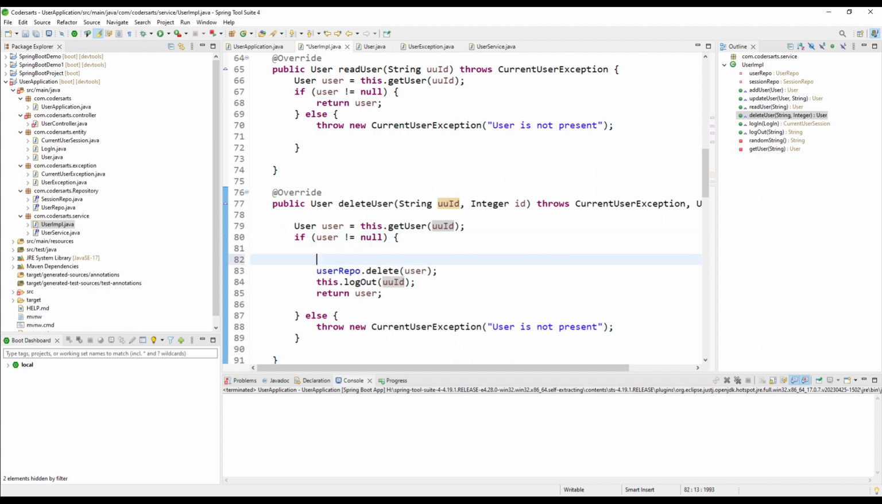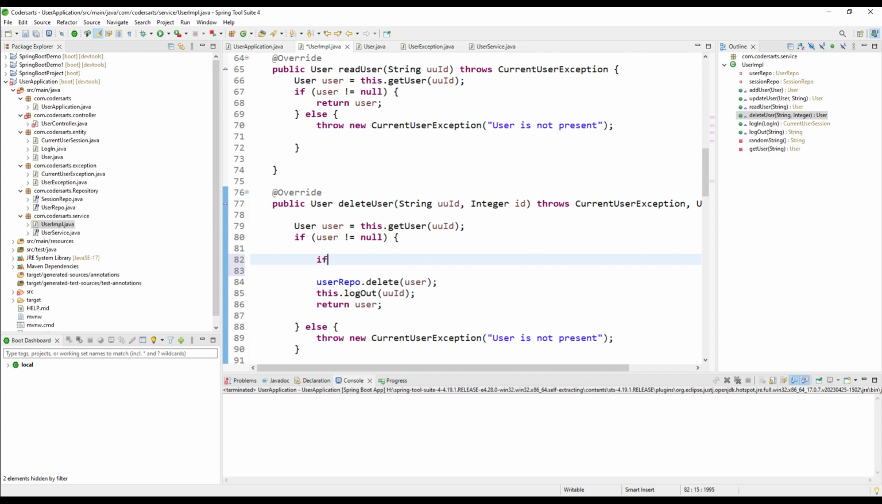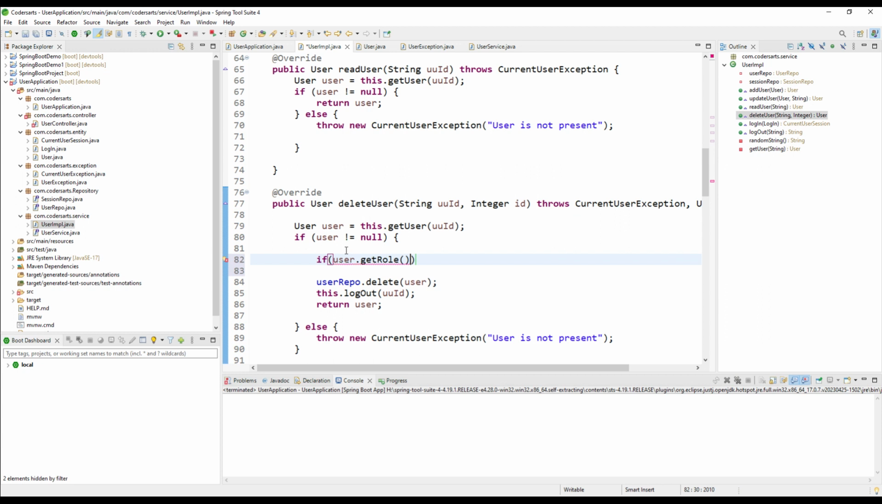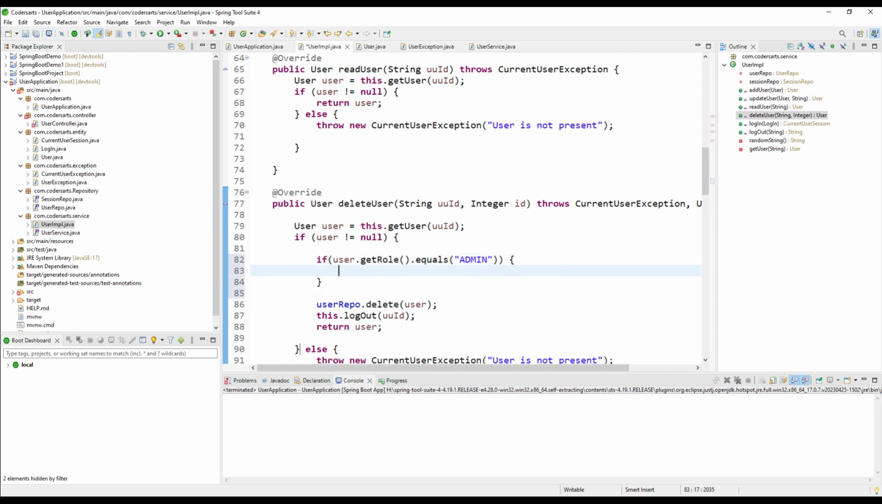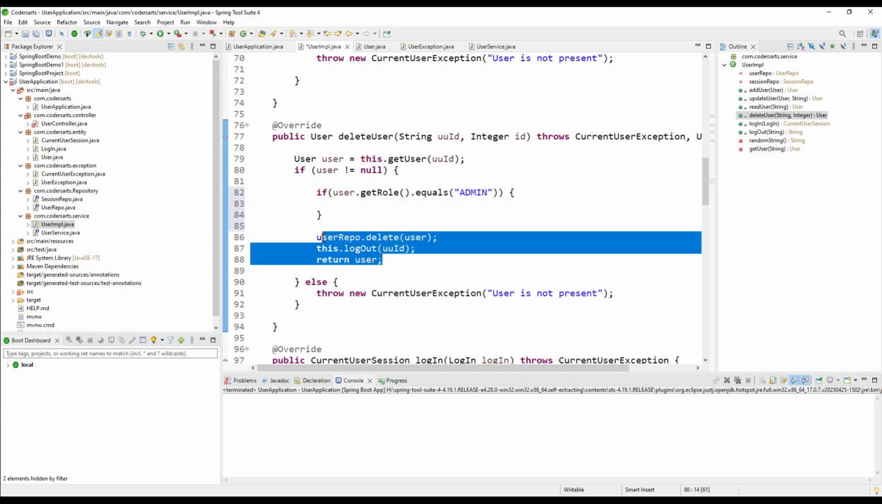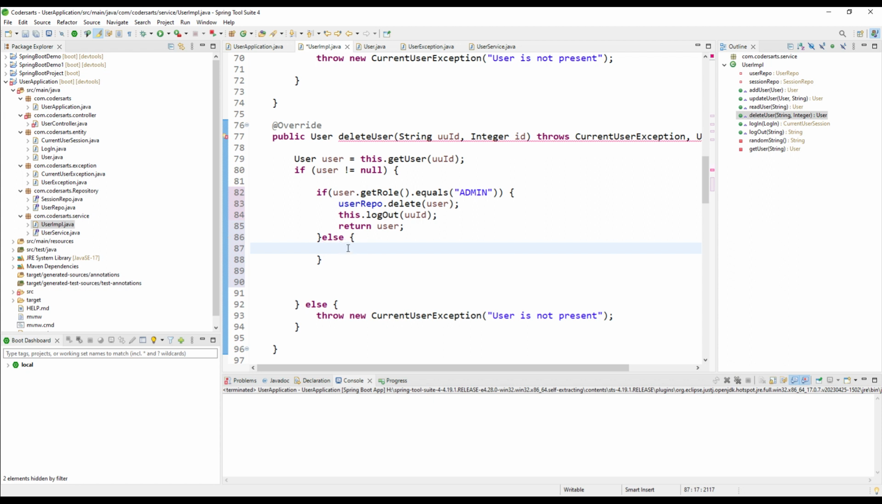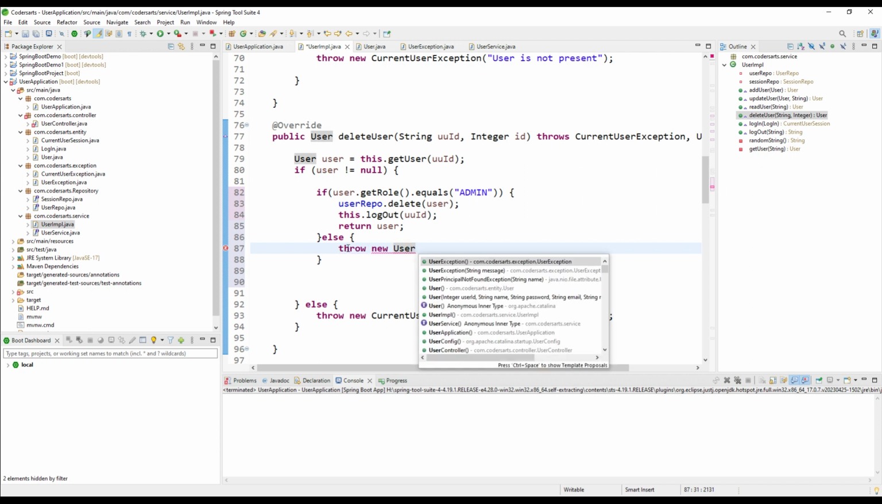After that, first I will check that if my user that I am getting from UUID dot get role dot equals is admin. So I will check that if it is admin, then only you have to do this task. So I will just copy this, paste here. In the else condition, I will just throw the exception, that is, throw new user exception.